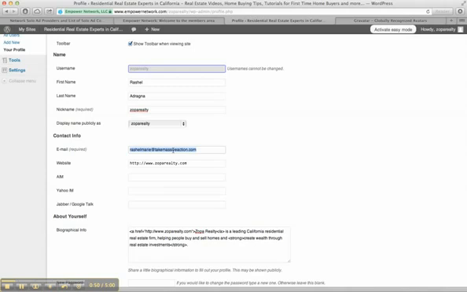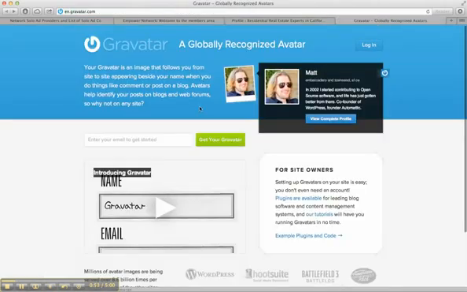So you need to take this email address and go over here to Gravatar and enter it in. Now, in this case, I've already got it entered in, but what you would do is go ahead and get your Gravatar. You'd click Get Your Gravatar, and it's going to email you a confirmation link. You need to confirm your email. And then from there, you can go ahead and log in and upload a photo. It's going to be pretty simple. You can upload it and crop it and get your photo set up. And that's all you have to do.